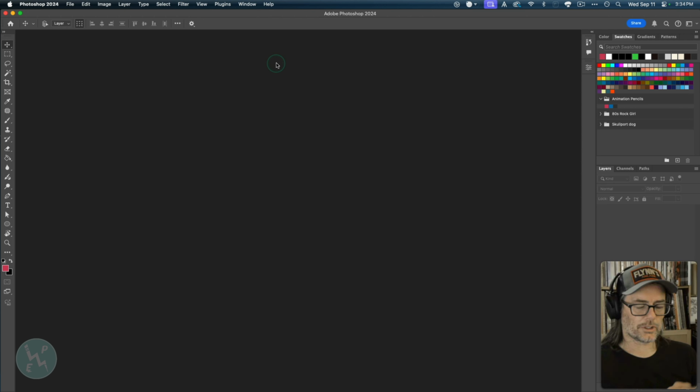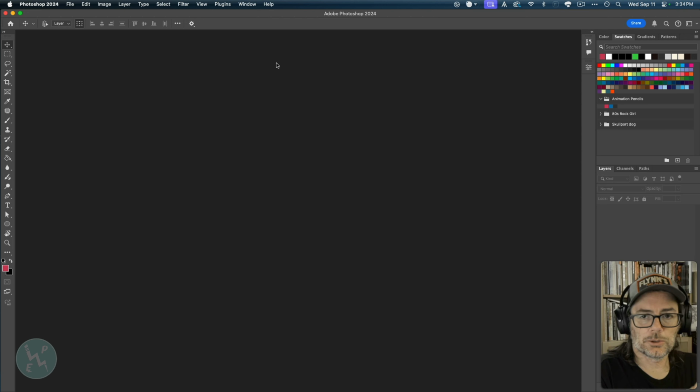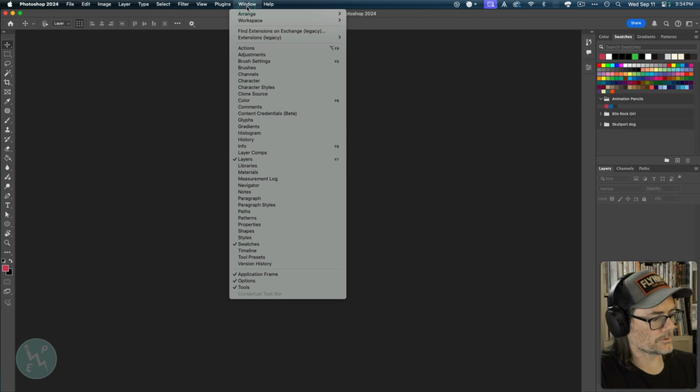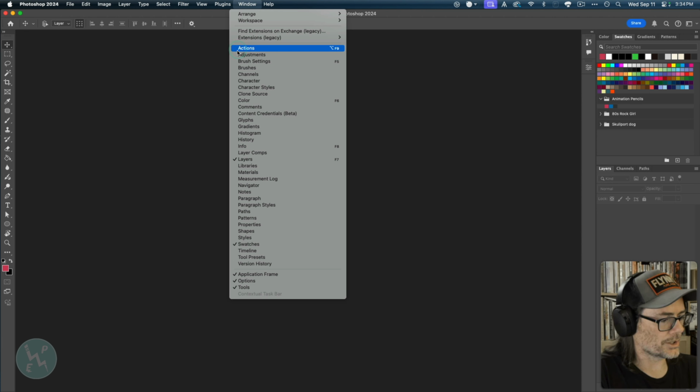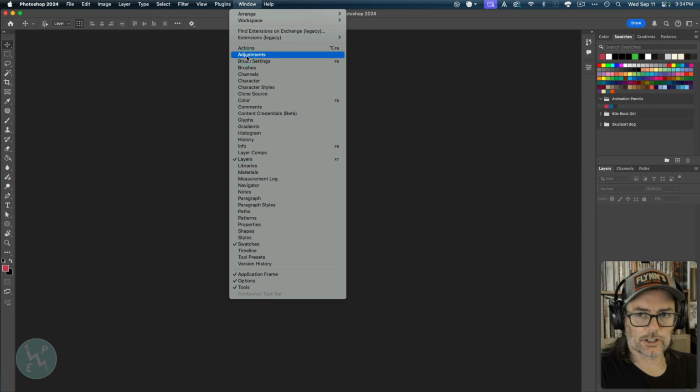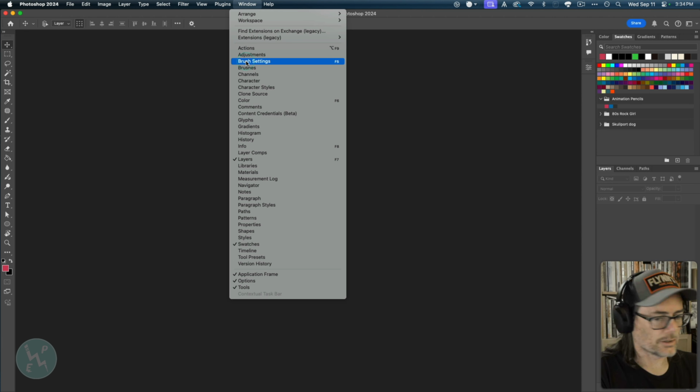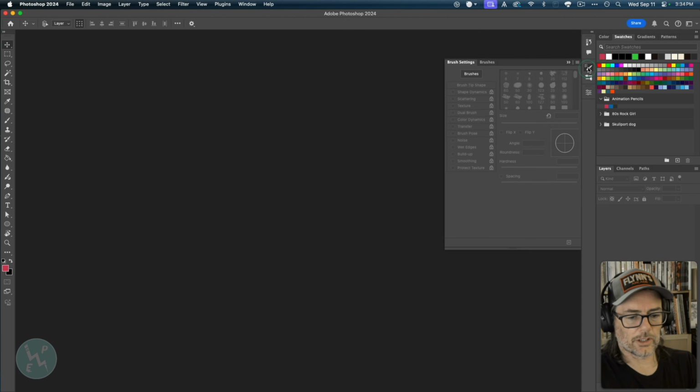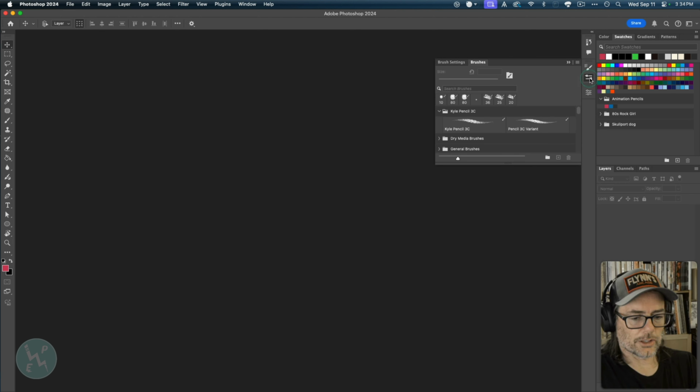All right, so if you need to use different tools, different palettes, and things have gotten hidden somehow, everything is underneath the window menu, right? So you can find actions, which are handy, adjustments, which I just closed, brush settings, I'm going to turn on that. So you can see the brush menu opens up here. These are the brush settings. Brushes, that's the other two underneath there.